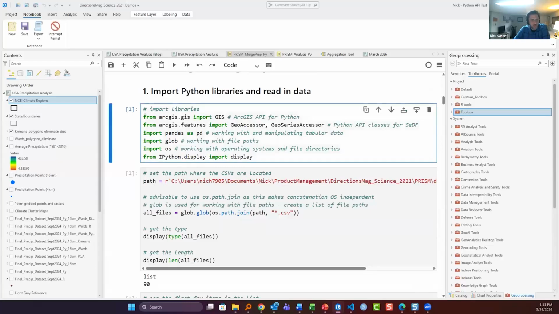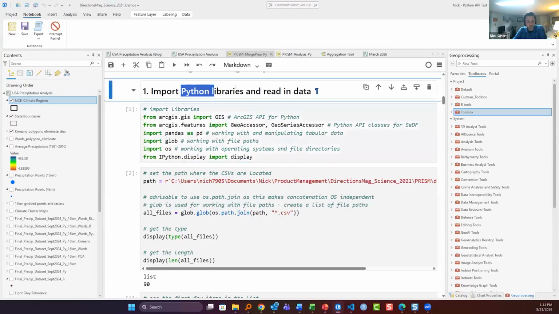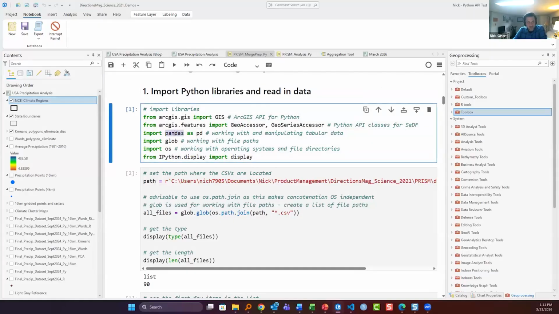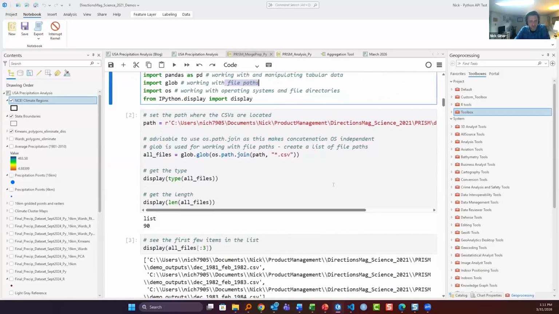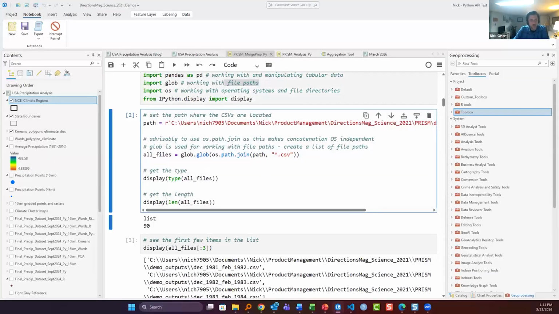I have a notebook here, and pretty much the first thing in all of my notebooks is to import the necessary Python libraries. I'm going to be using Pandas, one of the most popular data science Python libraries, and the ArcGIS API for Python. I'm also using a library called Glob, which allows me to work with file paths. To start off, I set the path to the folder that contains my 90 CSV files.